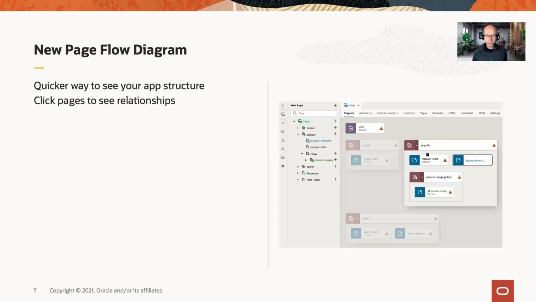Another new thing that we did is we did a redesign of the page flow diagram. Okay, we applied some of the best practices from our Redwood design pattern over to the page flow diagram to give you a better way to look at the overall structure of your application. So when you're clicking on your application level, which is what you're seeing on the right side, or if you're clicking on a specific flow, you're going to see a diagram that looks like what you're seeing on the right side, where you can see, for example, the shell page, the various flows that we have here.